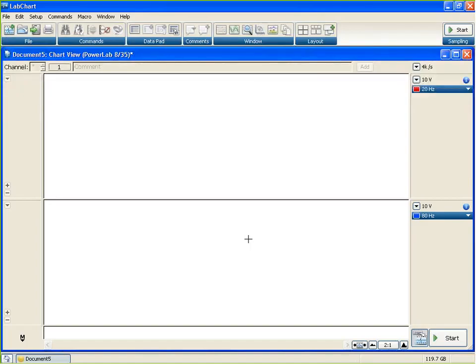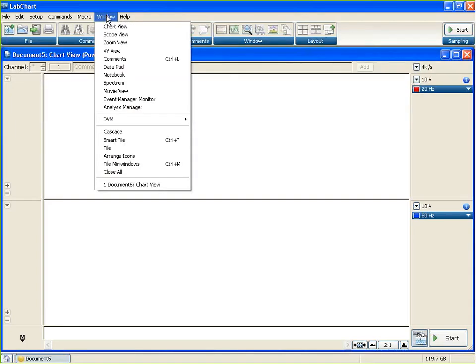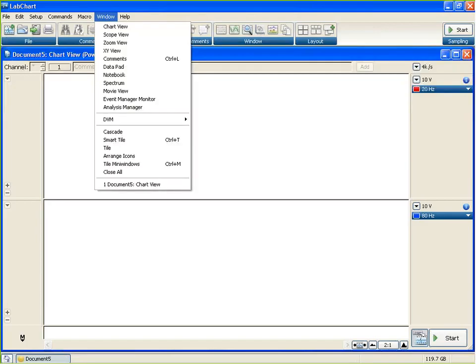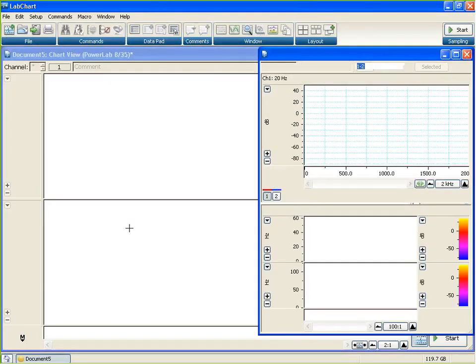Now, to access the spectrum view in LabChart, you would simply go to Window and scroll down to Spectrum. There are no hotkeys for this. This is your primary way to open it up and view it. Once again, that is going to the Window menu and selecting Spectrum. If I left-click here on Spectrum, it brings up our Spectrum view.